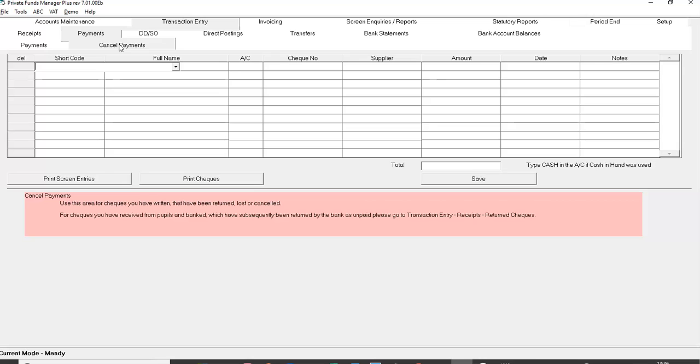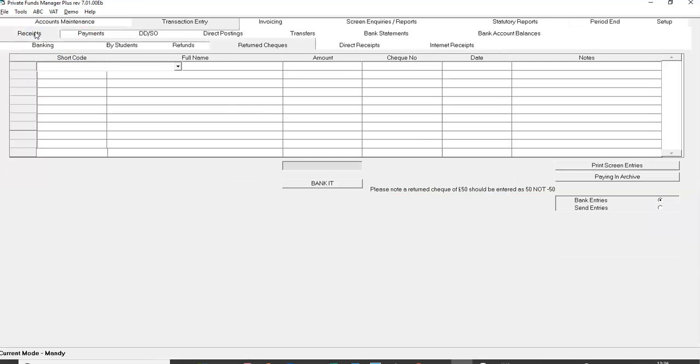Anything that you've written out as a cheque or you've paid out in cash, but for some reason it's not going to happen, we use the cancel option. So bounce cheques or cancelled cheques, we do them in different ways depending on how they originated on the system. Another unusual thing we don't do too often is giving refunds.